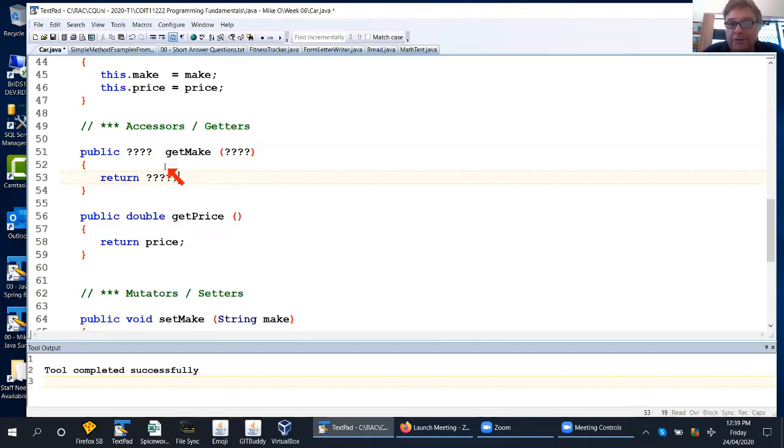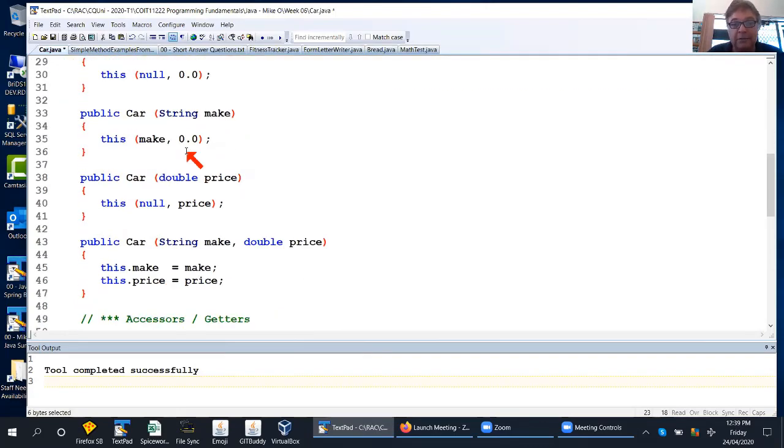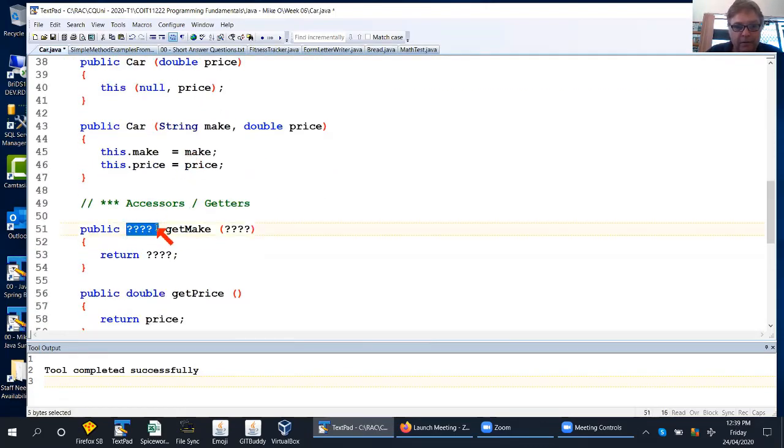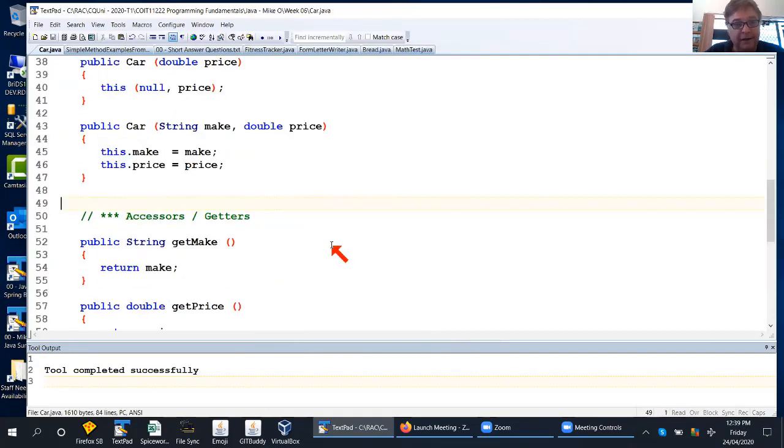Okay, so let's have a look at what sort of data make is. Scroll up and it's a string. So the method's got to return something of type string, and it's returning the make. Does it need anything to do its job? Do we need to pass any data to the method? And the answer is no. So get make and get price are done now. We've got our accessors in place and our mutators in place. Now we can do some good stuff.